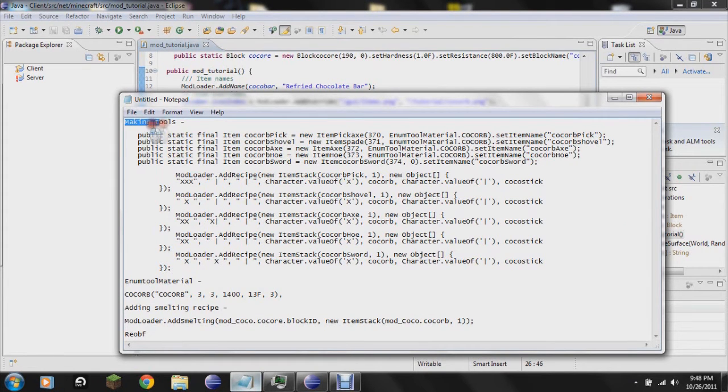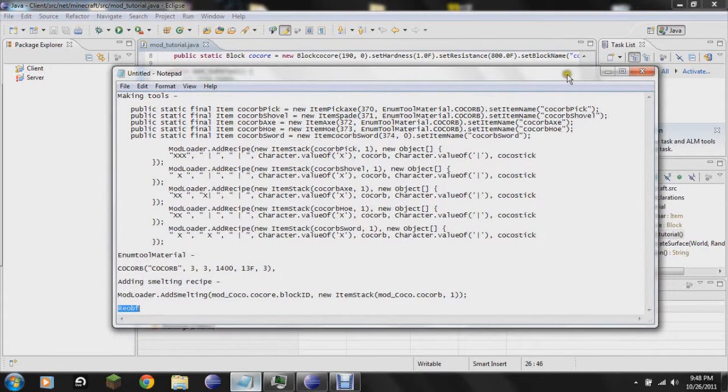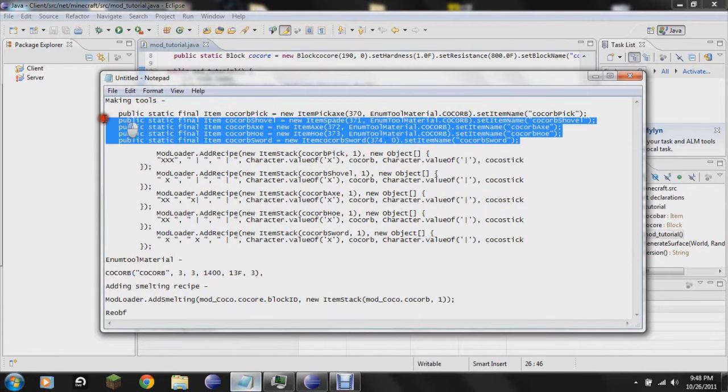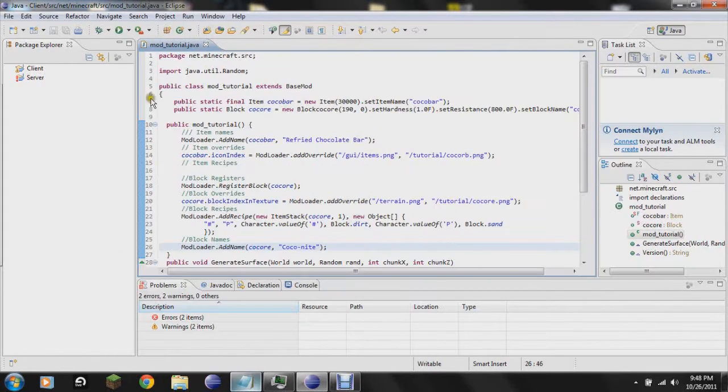Today we're going to cover how to make tools, making a tool material, adding a smelting recipe, and then re-obfuscating. So first we're going to do making tools. I'll have everything on a pastebin file, but for now I'm just going to use this notepad file. So you're going to want to copy this part, the public static finals, and put them up here with the rest.